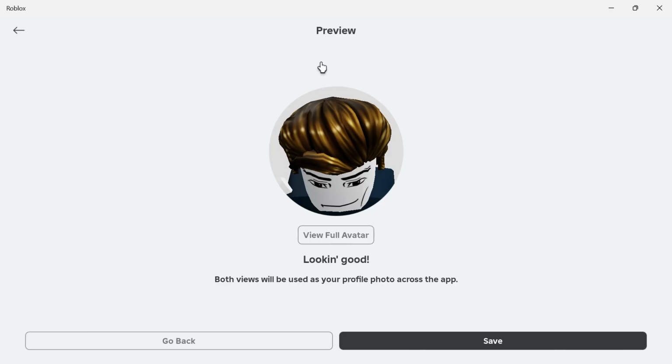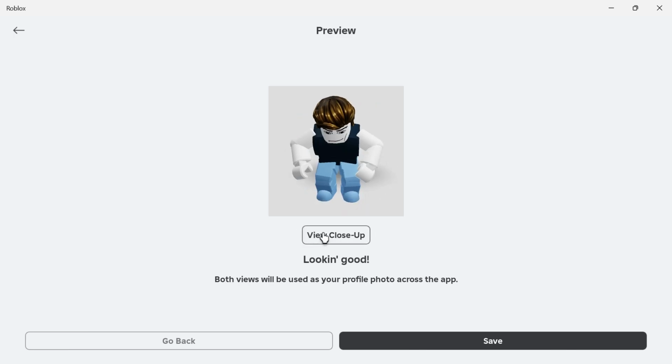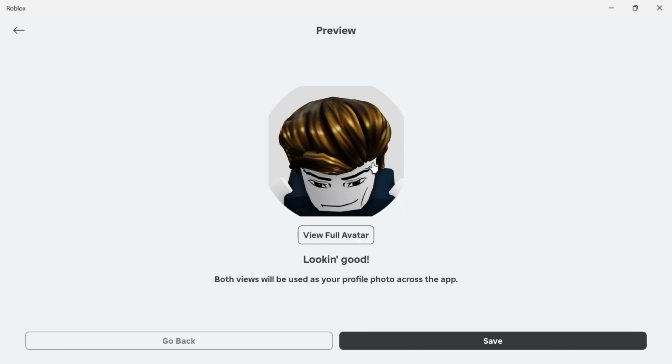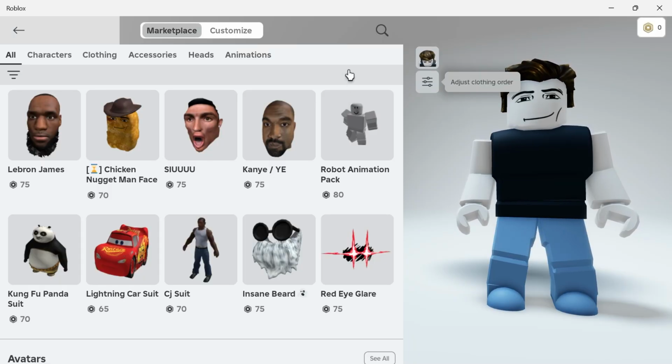And as you can see, this is our final profile picture. This is what it looks like. And if you want to view the full thing, we can just press view full avatar here. And finally, once you've finished and you're happy with everything, go ahead and hit save. And that's it, guys. We've now successfully changed our profile picture.